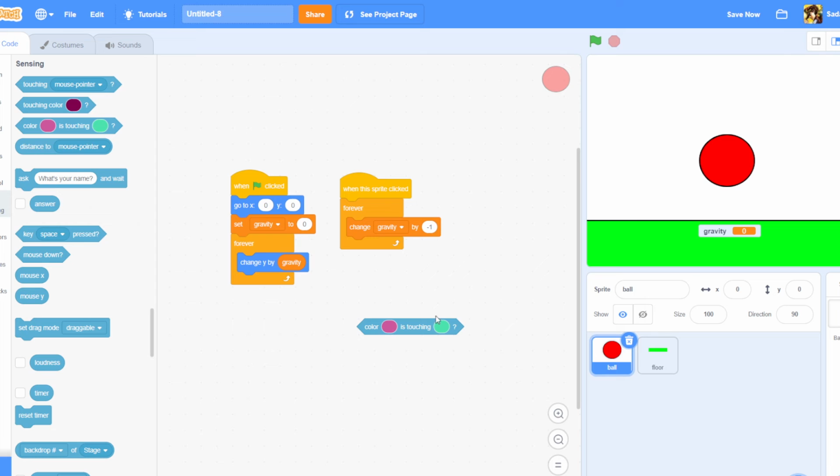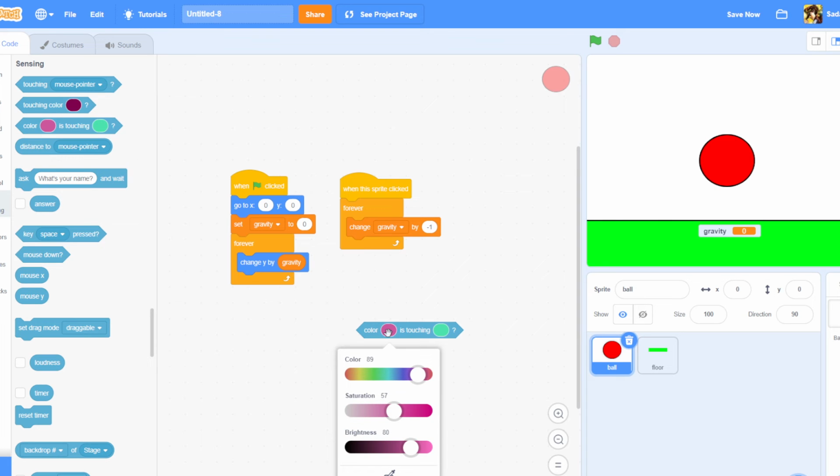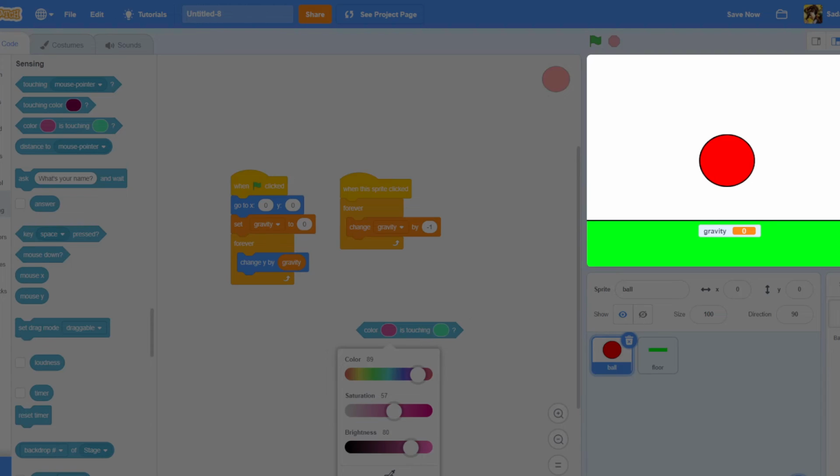Yeah, let's grab this for now, right? So what we're going to do, we're going to grab "color is touching color." From this, we are going to click on the color, grab that, or touch that first one, come down here, you'll see this little button right here. Click on that button, and you'll see that this is now highlighted.